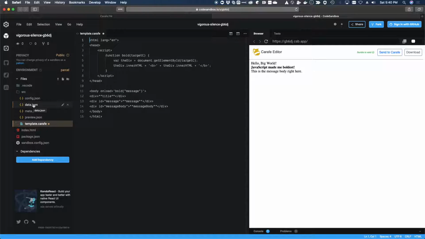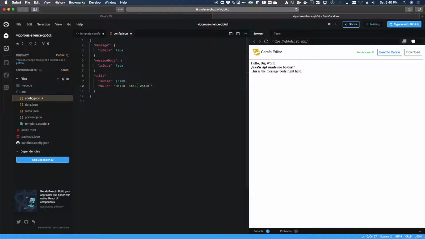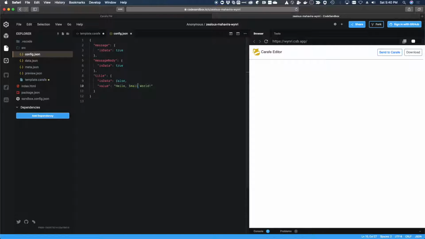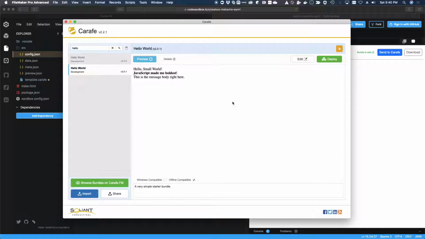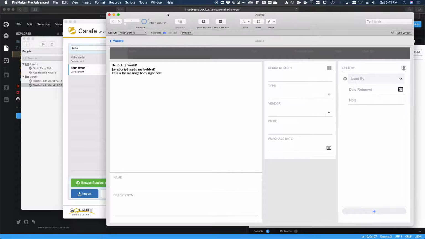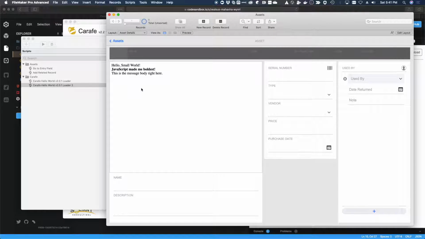We're going to go in here to our config JSON and make a config change that we want to save and reload. There we go. Hello, small world. Send to Carafe. We're going to overwrite. So hello, small world. But if I flip to my solution file and run the script again without having to redeploy, I can see hello, small world here in my solution file.